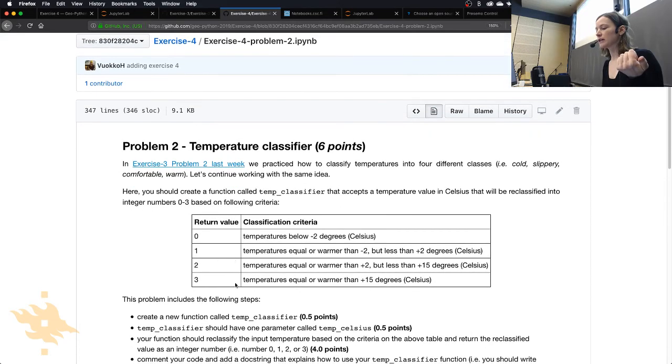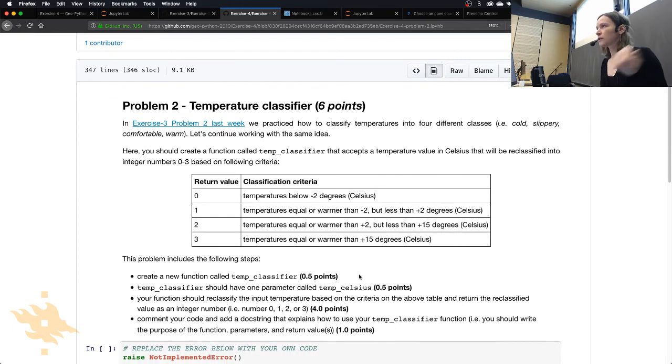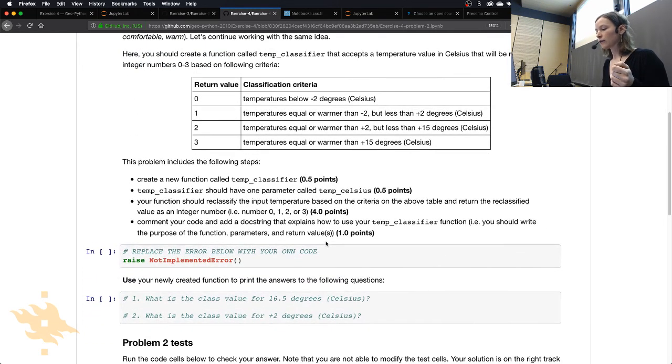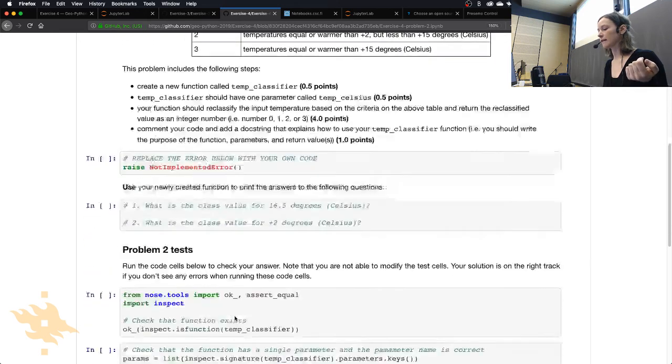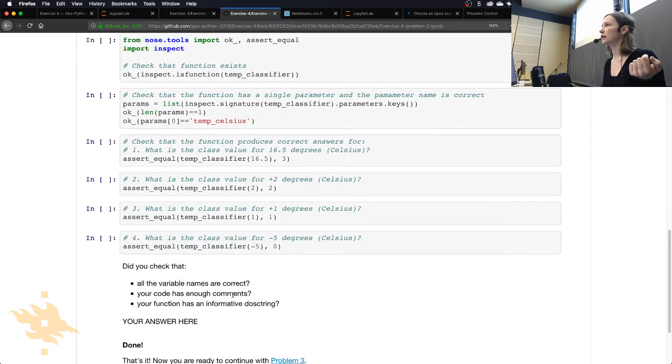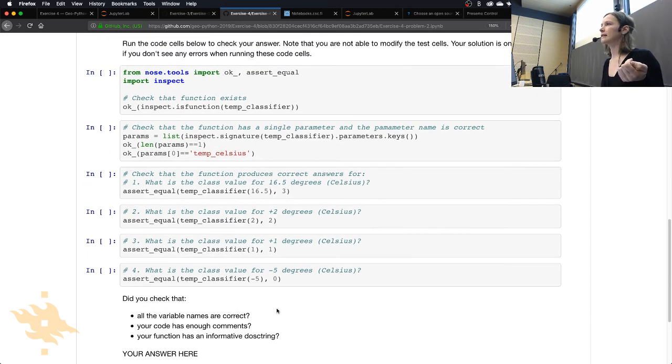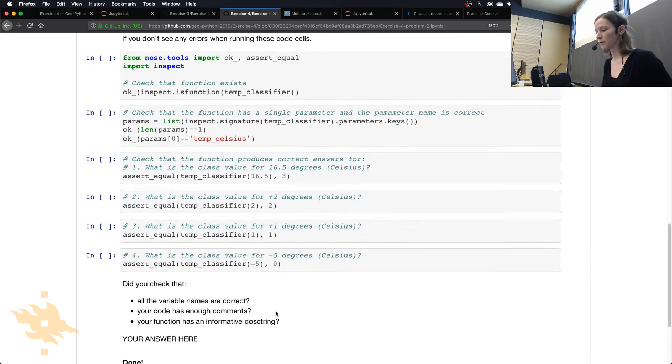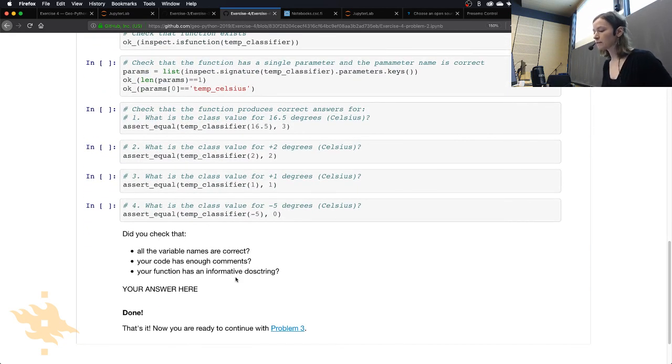Problem 2, there's the same kind of classification scheme as last week. So you can of course recycle some of your code, pay attention to the threshold values, that you actually got them right. And then you create another function which classifies the temperatures. Again, your solution here, test it here, and then you can run these automated tests to check if things are going smoothly. So hopefully these tests help you to actually solve the problem. That's the point.